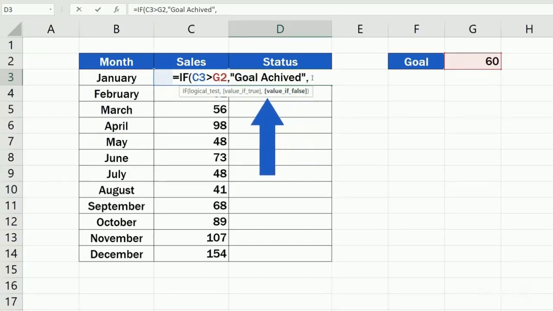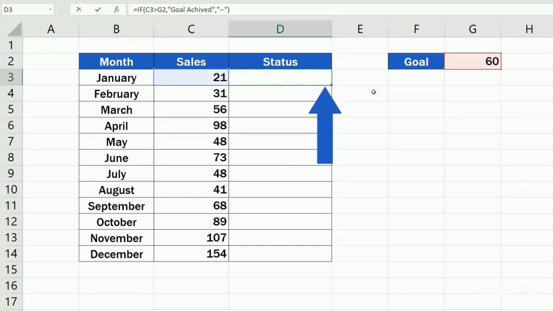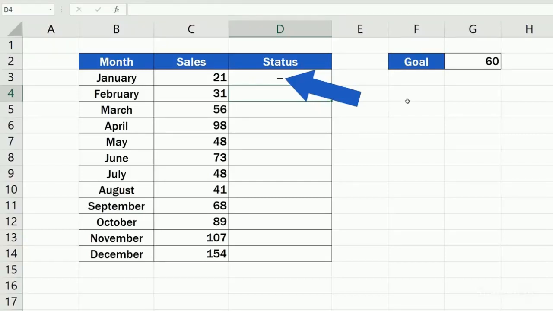Now we need to enter the second value, which is the value Excel will show if the condition comes out as false. If the sales in this month did not reach our goal, we want Excel to show not a message, but a horizontal stroke. So we'll enter a dash in quotation marks. All three necessary details have now been added, so let's close the brackets and press Enter. Well done! The function immediately evaluated that, in January, we did not meet our goal.